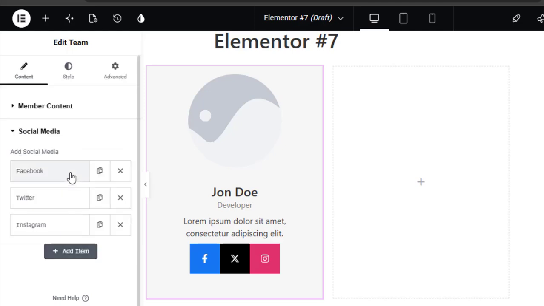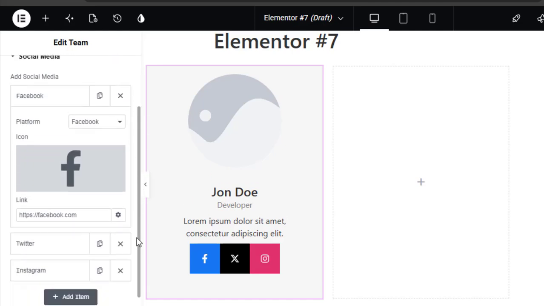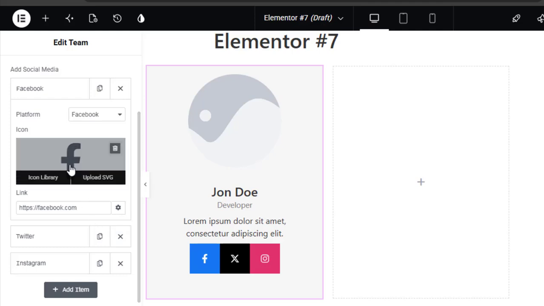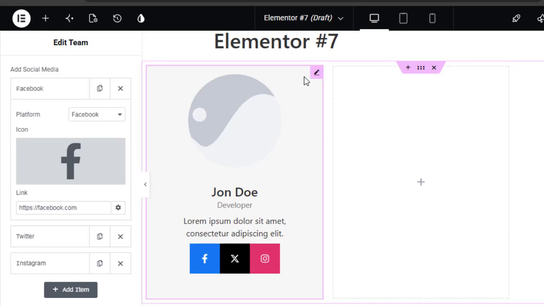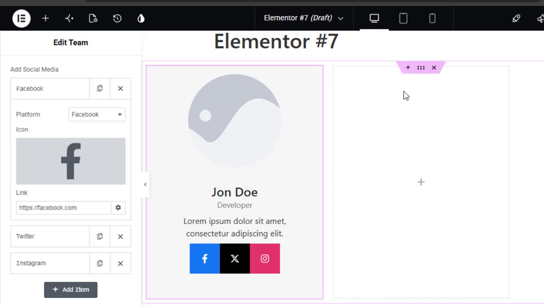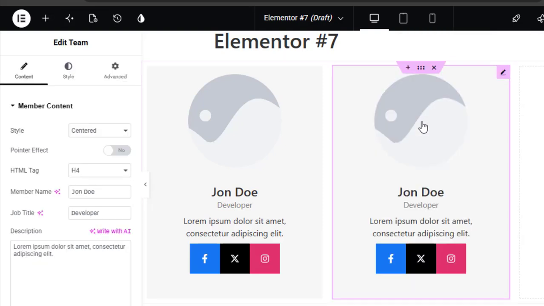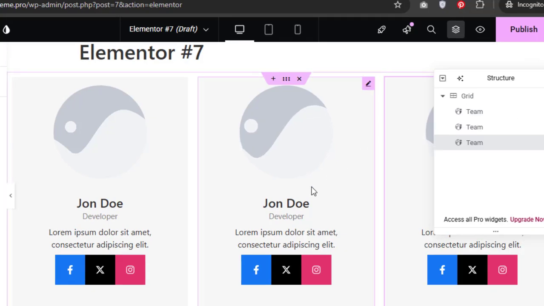You can add and put the link in here, and you can change the icon also with icon library. After that, you can right click and copy and paste it in here, and also in here, and you're done. You just need to change the name here.